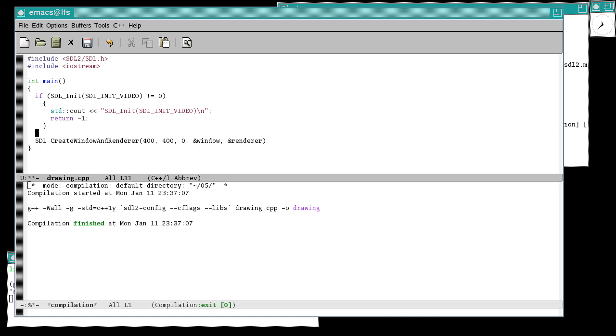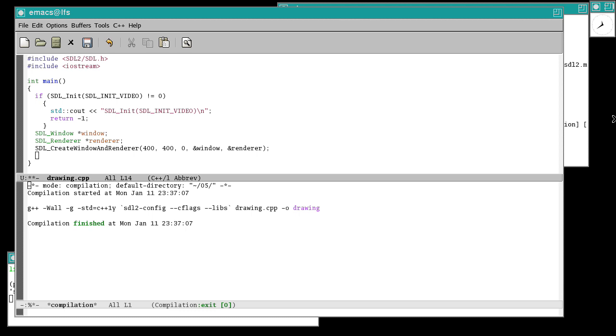For now it's kind of hard to explain what a pointer is, but for now just remember you have to create a variable with this type, and the star is important here. So we are going to have window, and let's try to compile this thing.